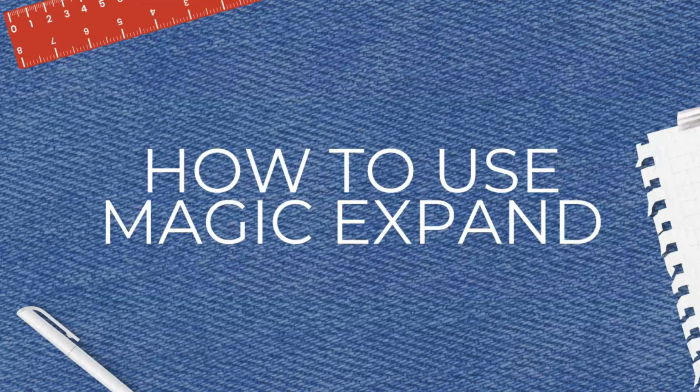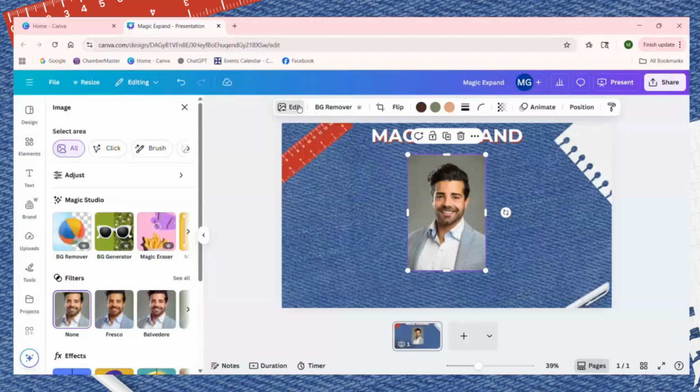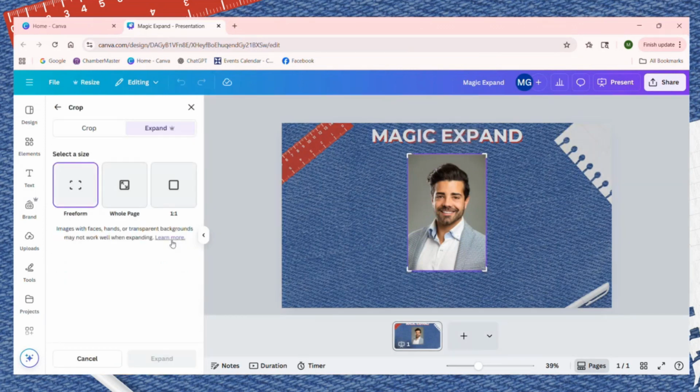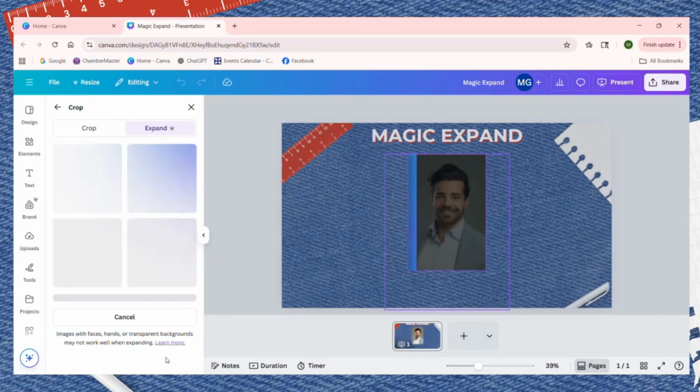Next, we're going to talk about Magic Expand. Sometimes your favorite photo doesn't fit the design, and Magic Expand fixes that. We're going to look at an example here where we have a headshot, and we'd like to see the shoulders and torso of this headshot show. So you'll click Magic Expand on the left, and we use freeform. You can drag the little corners down to allow AI to generate some shoulders and torso.